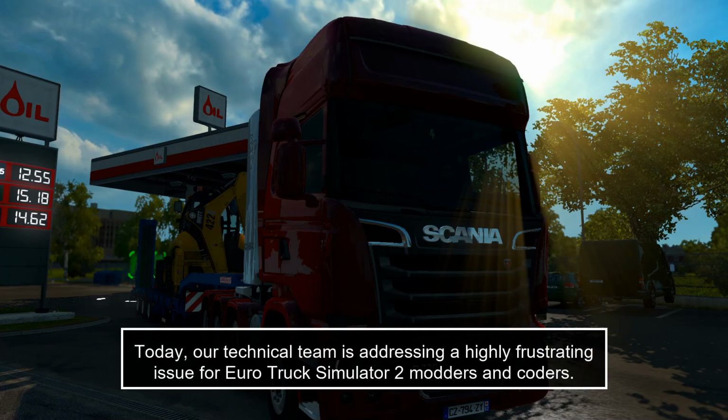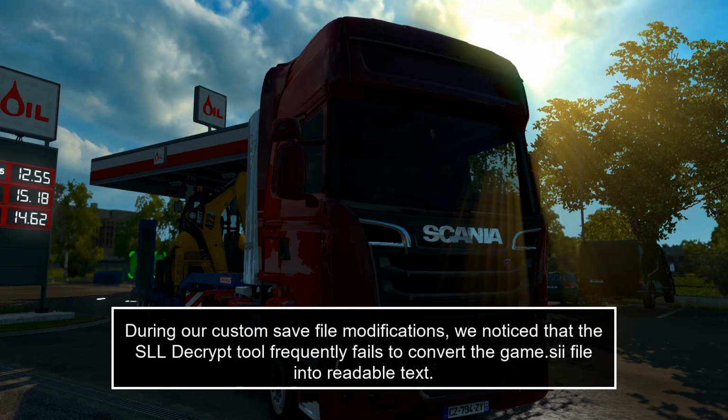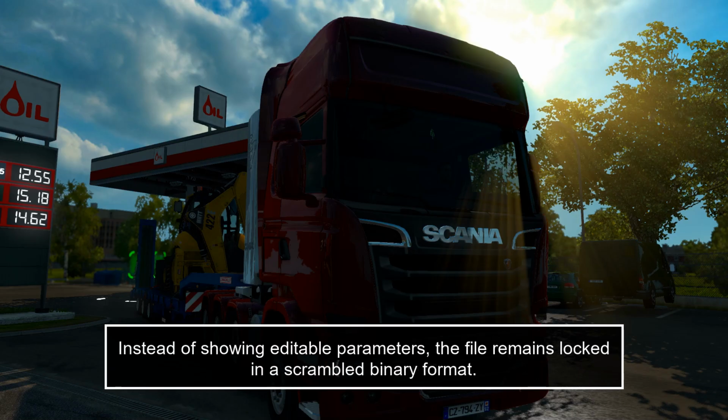Today, our technical team is addressing a highly frustrating issue for Euro Truck Simulator 2 modders and coders. During our custom save file modifications, we noticed that the SII Decrypt tool frequently fails to convert the Game.sii file into readable text. Instead of showing editable parameters, the file remains locked in a scrambled binary format.